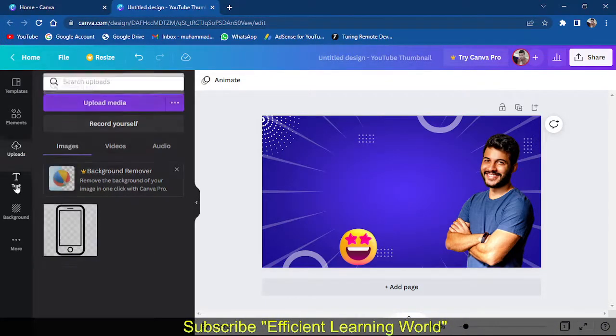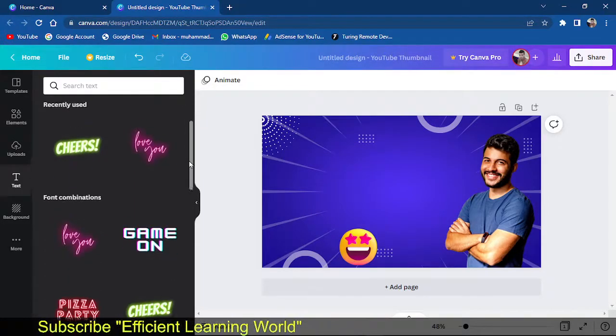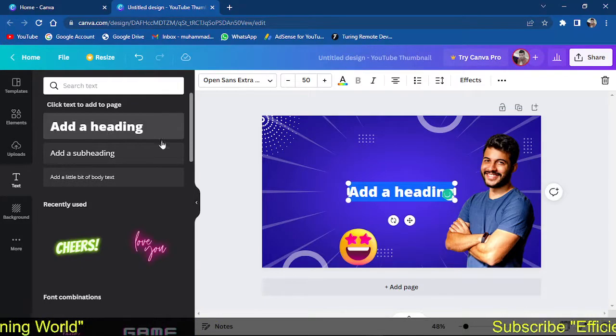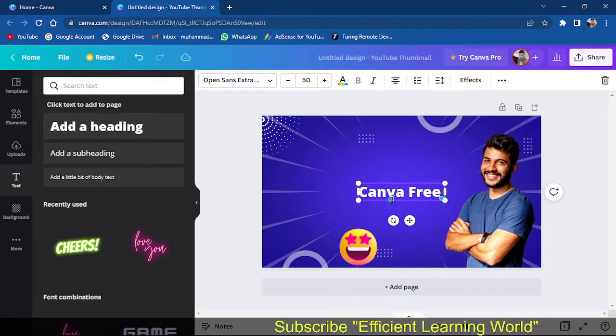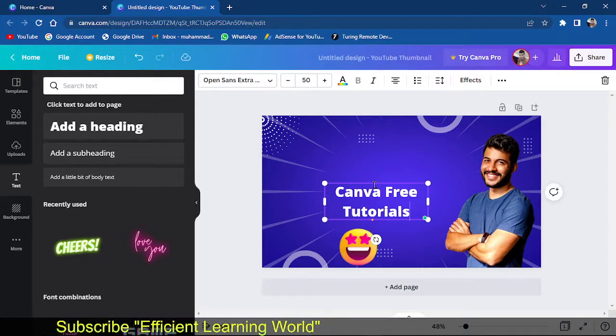Now let's look at the text section. The text section contains different text styles. For example, if you want to write some heading here, you just have to click on this one, and then write, for example, Canva free tutorials. Then you can also resize it, and you can also change the alignment of it.